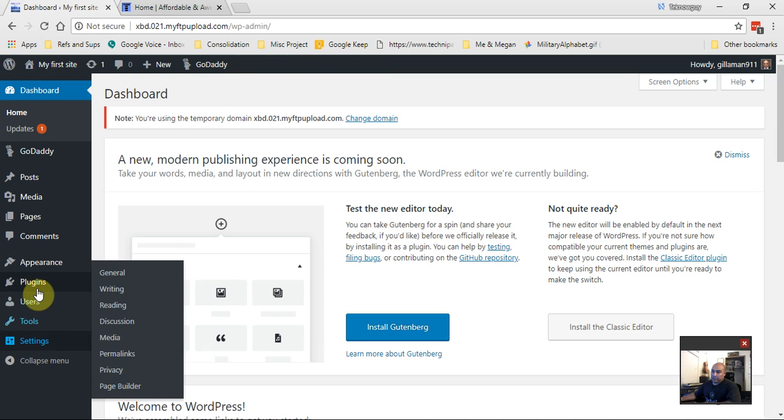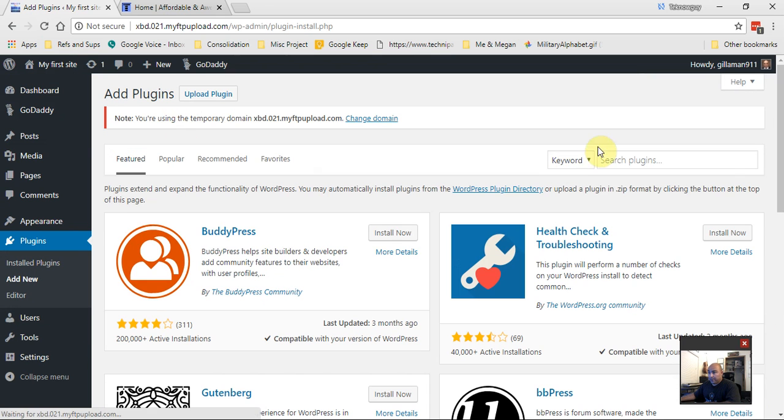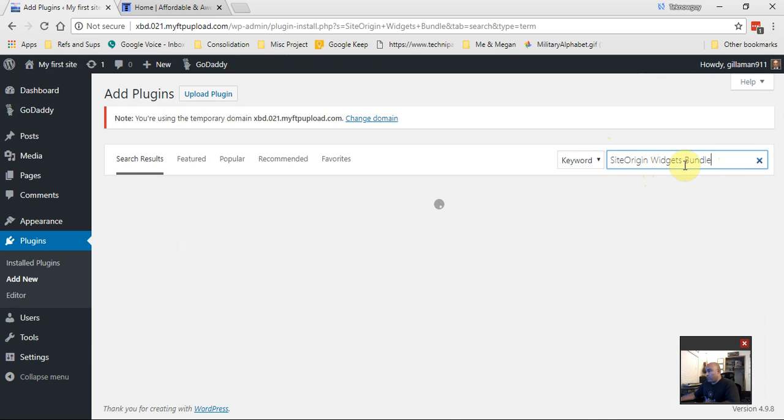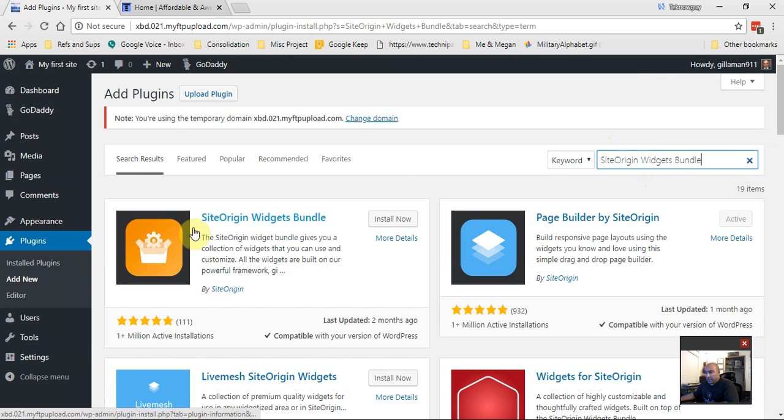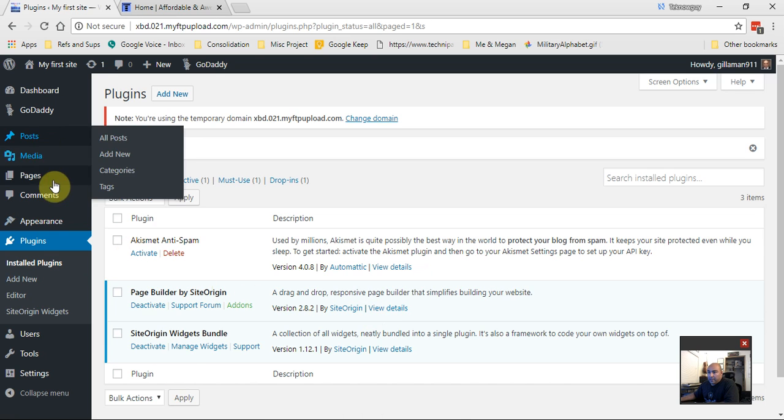So I went back here, back to my dashboard. Go back to plugins. I'm going to add new, and I'm going to add in Site Origin Widgets Bundle. Okay, it's right here. We're going to do the same thing. Click install now. Okay, click on activate. And now it's active. Okay, so we're going to go back to our page.